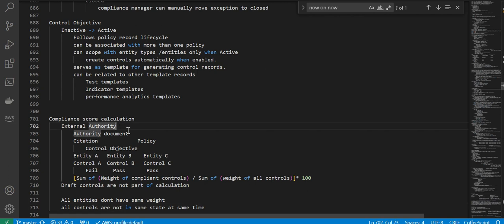So external authority, authority document, citation, policy, control objective. So we have an example where entity A, entity B, entity C, control A, control B, control C. If control A fails, control B and C pass, then sum of weight of compliant records by sum of weight of all records into 100. That's the calculation. Sum of weight of compliant controls by sum of weight of all controls into 100 is the calculation, and draft controls are not part of the calculation.